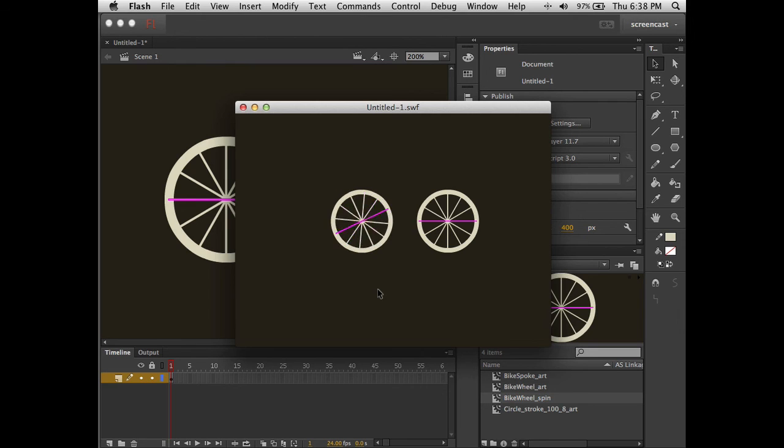In the next video, what we're going to do is actually make a full bicycle, and see how we can use these nested timelines in order to make our bicycle hit a post or a tree or something like that. And then we'll look at how we can make a bicycle logo. Okay, so come on back for part 2.